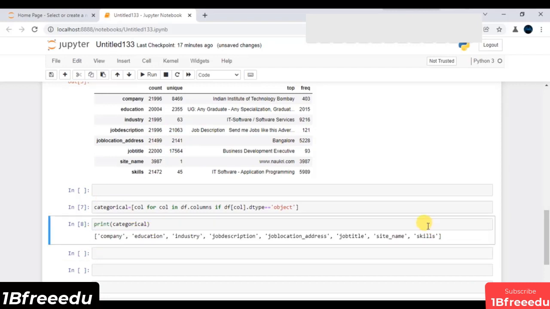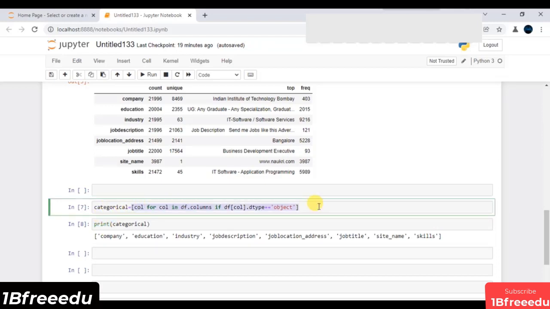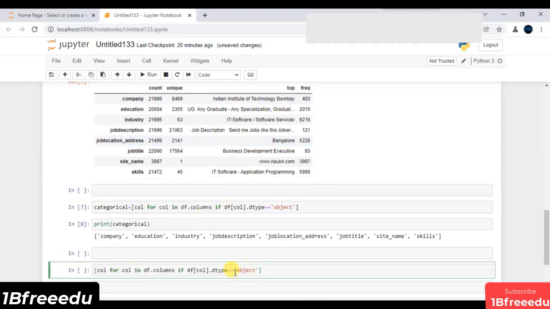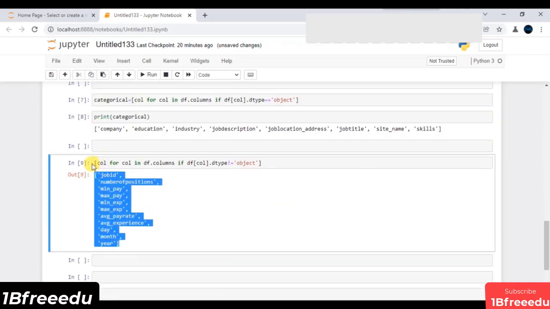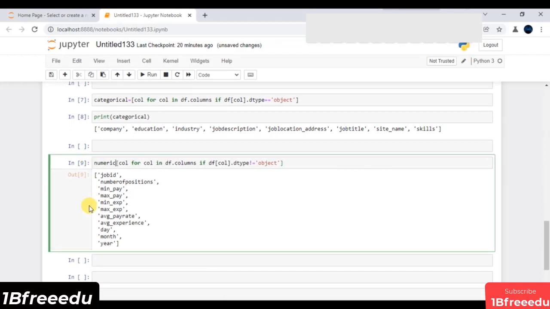Similarly, using similar lines of code, you can extract all the numerical features with some manipulation in your code. Now I have to just change this condition. I will say if this feature doesn't belong to my object category, and if I execute this line of code, these are all the features that follow my numerical nature. So I have to store it, let's say, in a list. Let's say this is exactly my numerical.